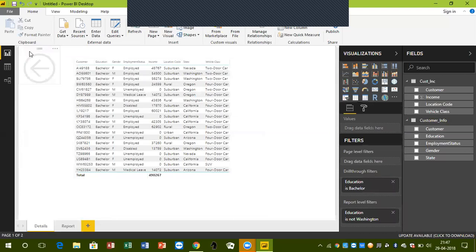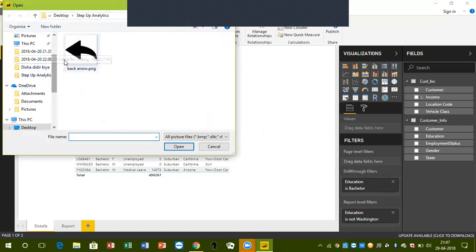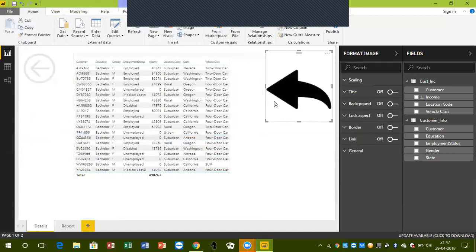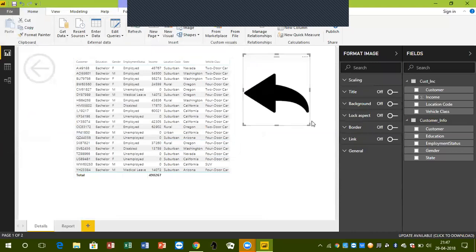Suppose we can replace this with any other image that we want. For that reason, we have this option of image, that is inserting an image. I click on image. I have already downloaded an image of this back arrow. It can be any other image that you want, but I have downloaded this back arrow which I want to use instead of the default arrow which is being shown. So I click on open. This image pops up. I resize it to a smaller one.